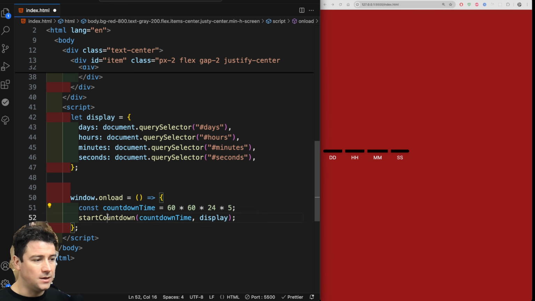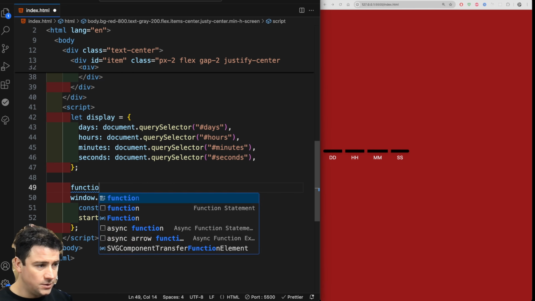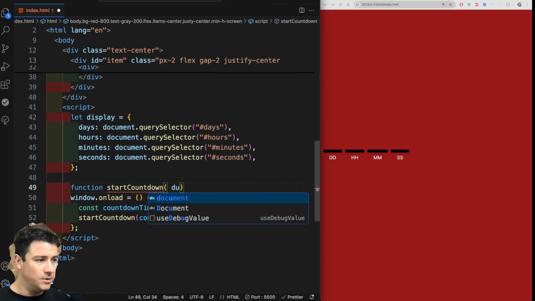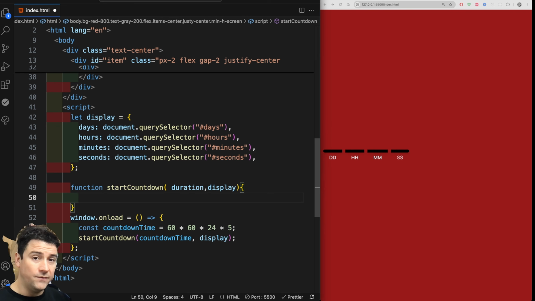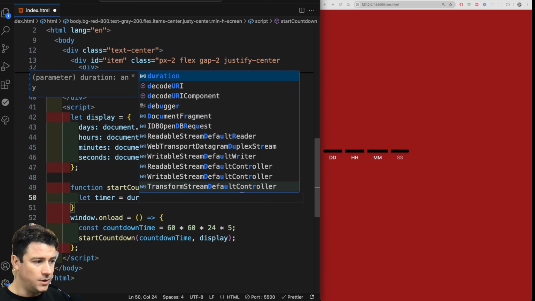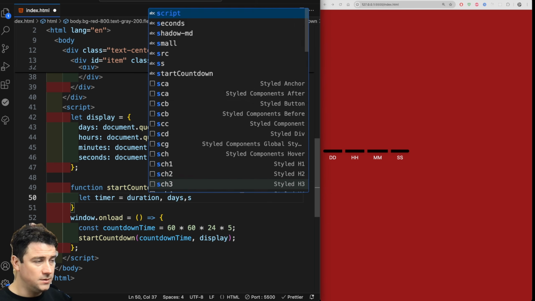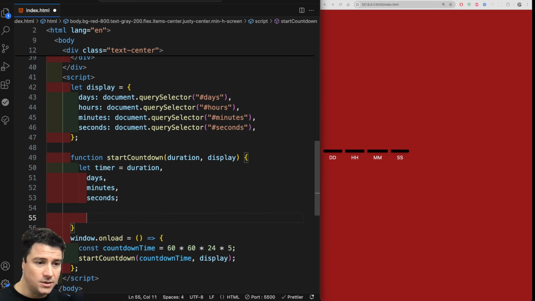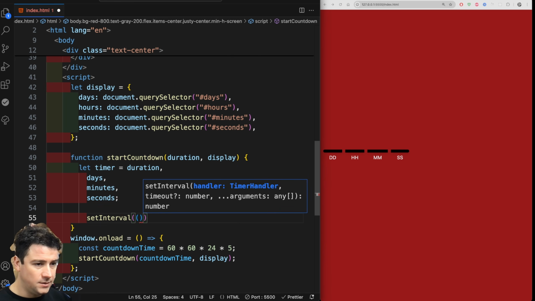Next, let's create the startCountdown function. So function startCountdown, and this is going to accept two variables. First will be the duration and then the display. We're going to initiate a variable timer. So let timer, and this is going to have duration, then days, minutes, and seconds, of course. Now we're going to use a setInterval function in order to trigger it. So setInterval, we're going to assign this to an arrow function.